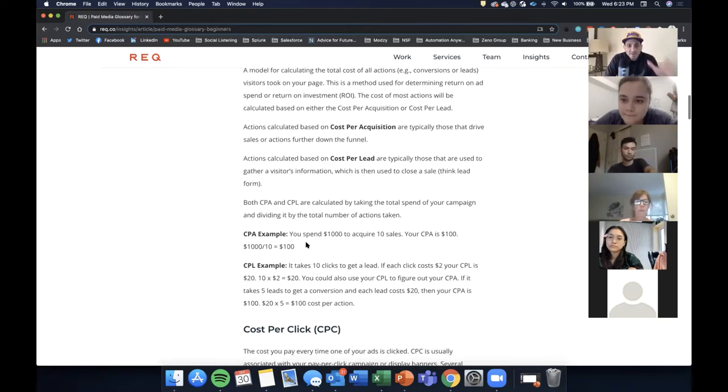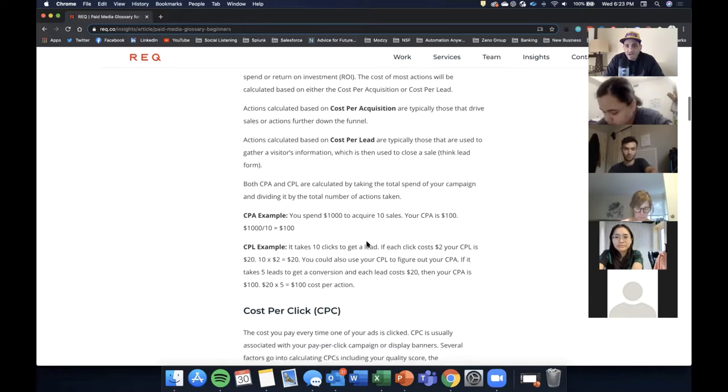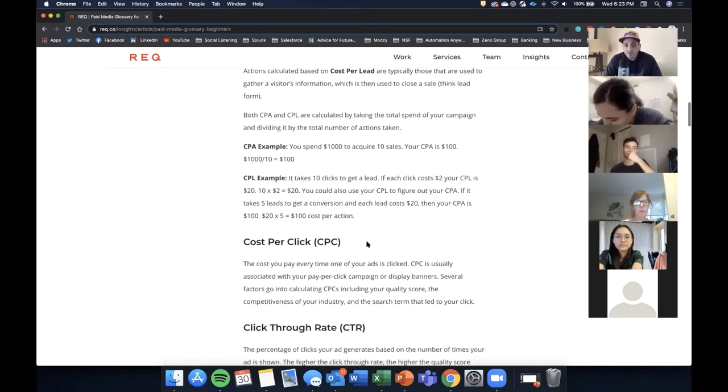So this is the basics. You spend $1,000 to acquire 10 sales. Well, you divide 10 into 1,000 and what do you get? $100, and that is how much each action cost you. Again, an action could be anything, for example downloading a white paper. When somebody fills out the form and clicks download, that is considered an action or a lead. So acquisition, action, lead, those are all used synonymously, depending upon the type of advertising you're doing. So CPA is cost per acquisition, though I've also referred to it as action, because it is an action that you want a consumer to take.